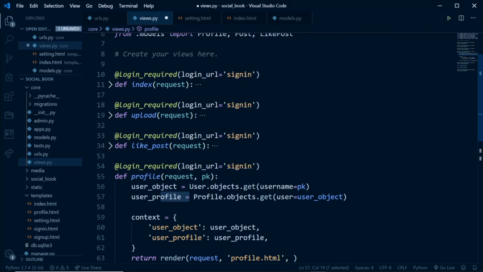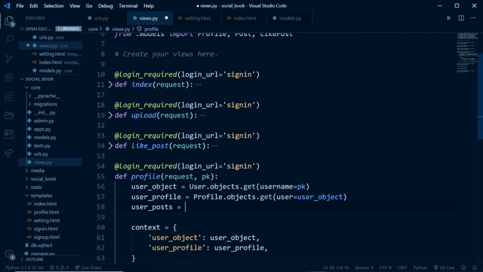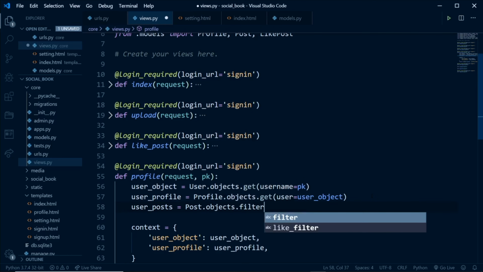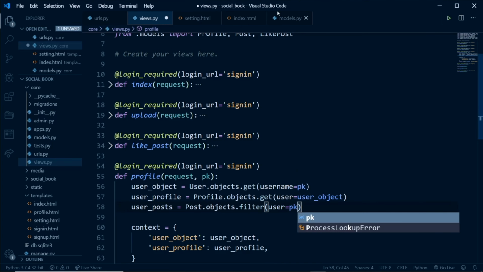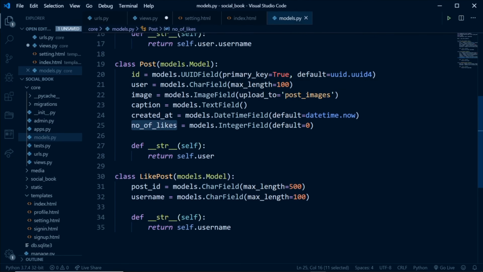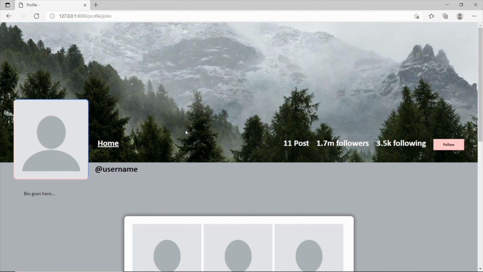So to do this, we are going to say user posts is equal to Post.objects.filter, and we want to filter the ones in which the user is equal to pk. So if we come here to confirm, in the post model, the user is just a character field which we are giving as the username. So the one in which user is equal to pk, as we know, this pk is the username of the currently viewed user. So the one in which user is equal to pk is a post that belongs to this user that we're looking for.